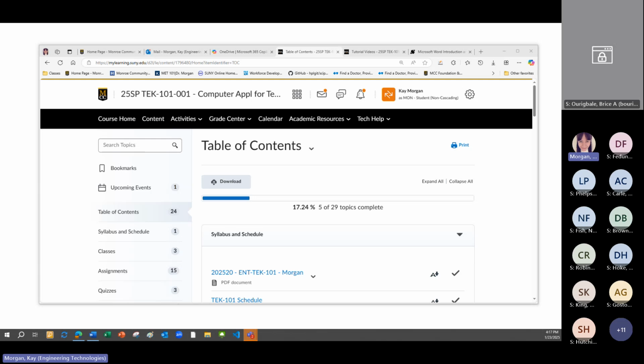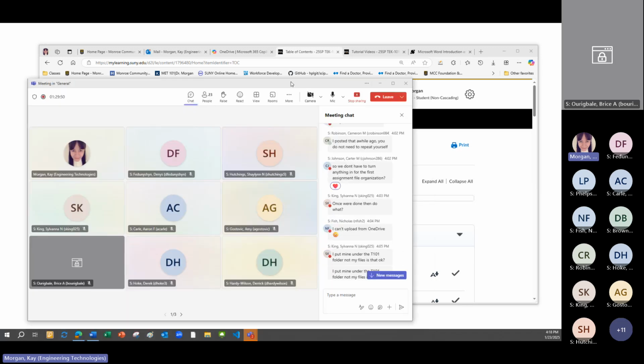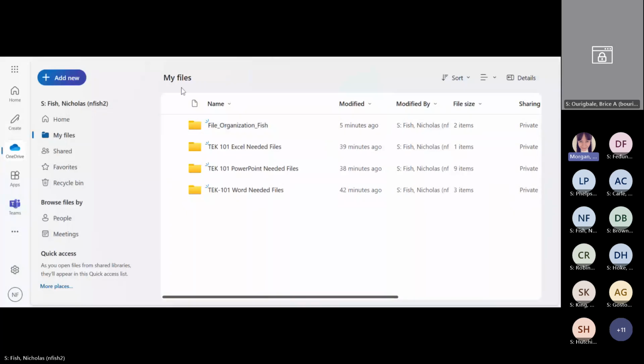I can upload from OneDrive. I don't know why you cannot upload. Okay, show me. Go ahead and share your screen, Nicholas. Your screen share is right there. I'm going to stop mine. Hi, Nicholas. Could you go ahead and share your screen?